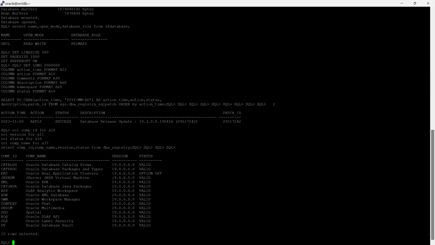Here, this is the database version, and these are the components. This is the version of all those components, and this is the status. All are valid with the 19.0 version.